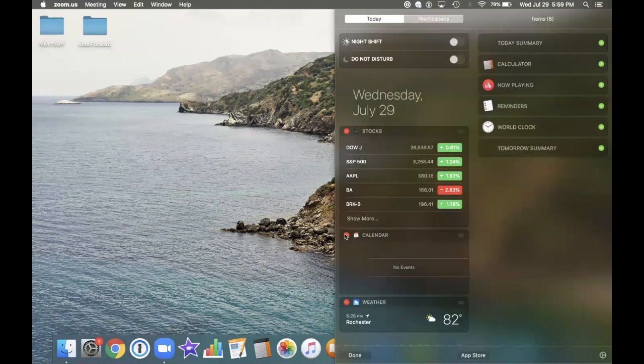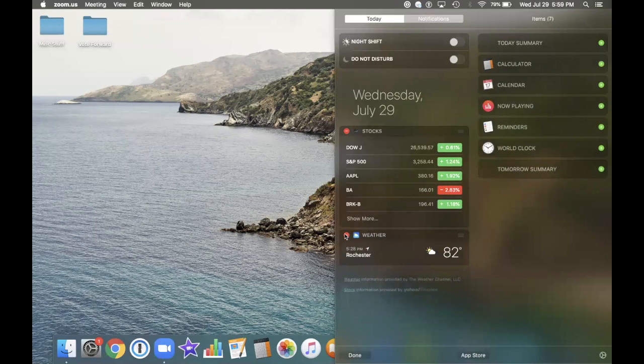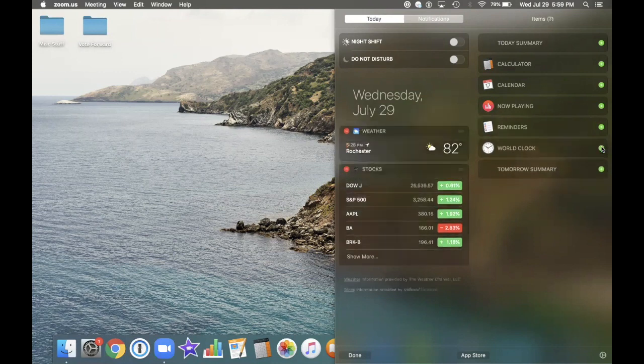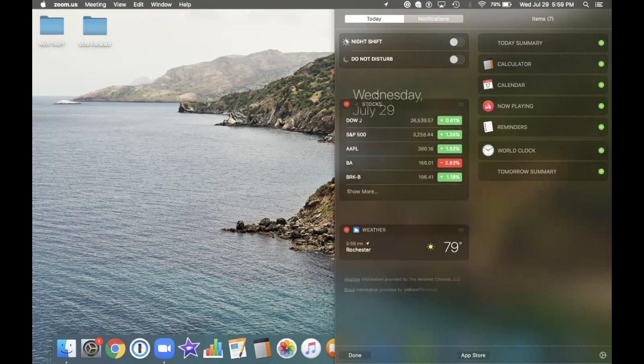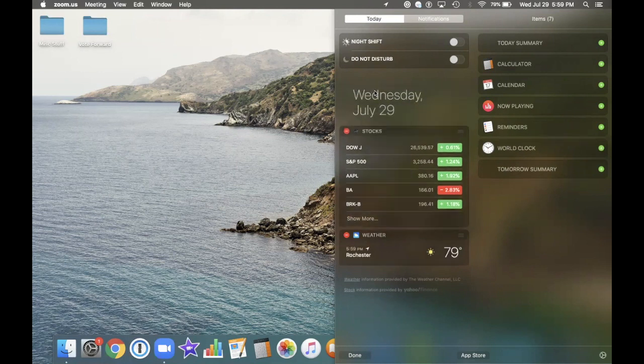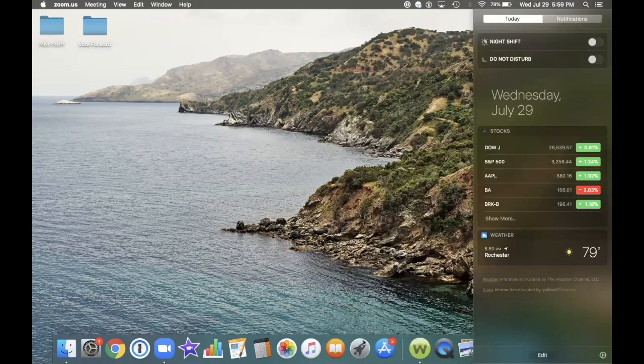Want to get rid of calendar? Click it, goes away. Weather goes away. Say I wanted the weather, I'll click on it and I'll put it back again. And you see the new items appear on the top. But if I wanted to have Dow Jones and the other indicators on the top, all I have to do is drag and drop it, and now it'll appear on the top. So you can play with this and fiddle around with it and make it just the way you like it. When you're done, click on Done.